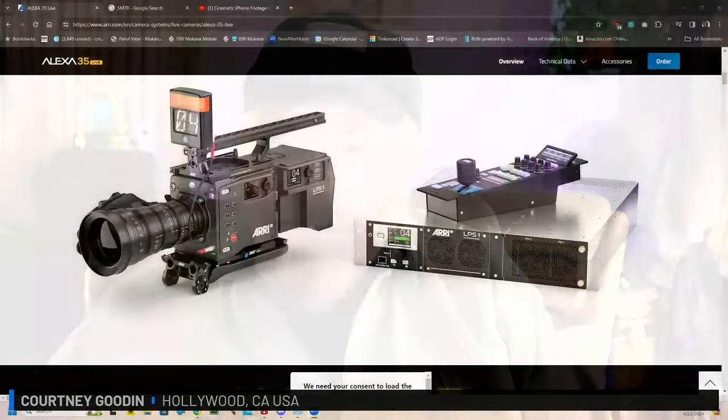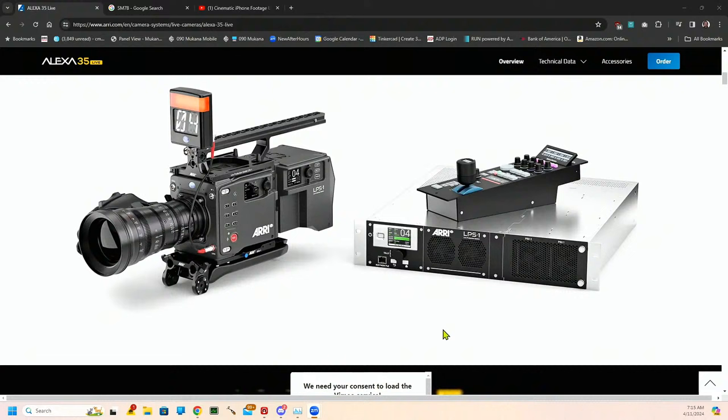You know, ARRI, I guess, is trying to widen their market. They make the primary camera that's used in most motion picture and professional television production, dramatic television production. Using it for sports, I'm not sure. They've come up with a new back on it. Here, we can take a look at what it looks like.